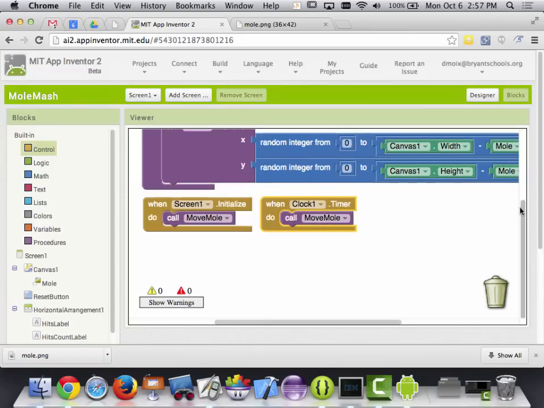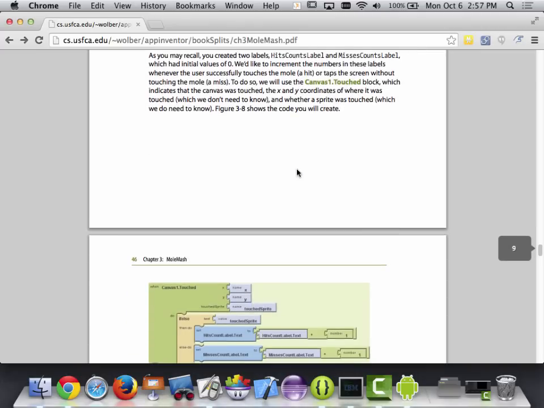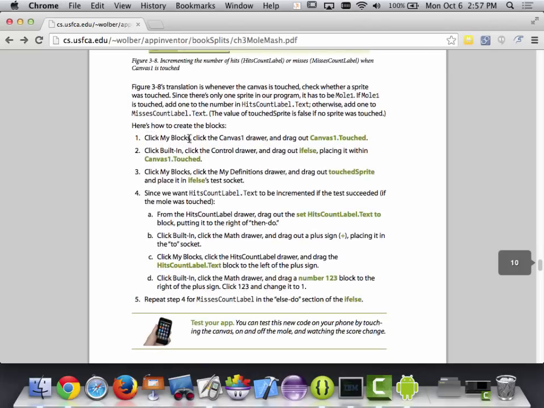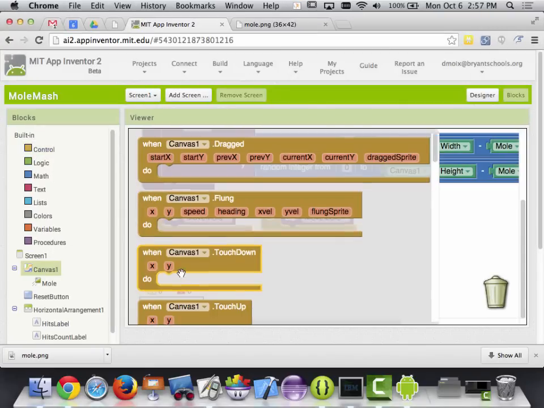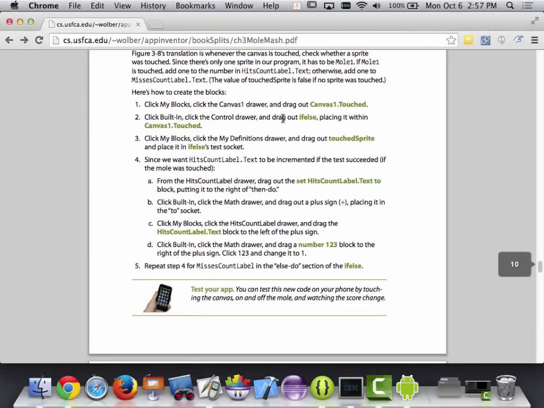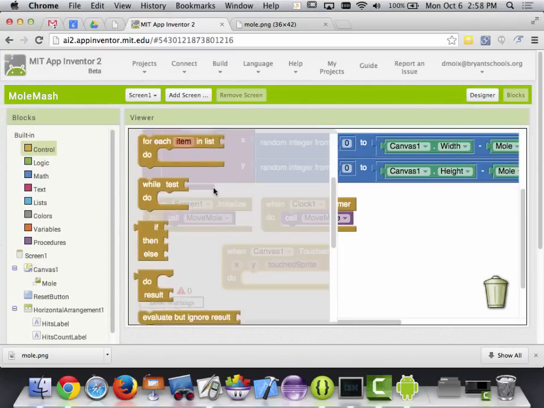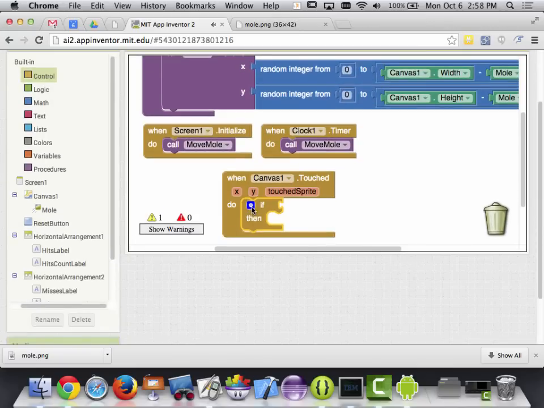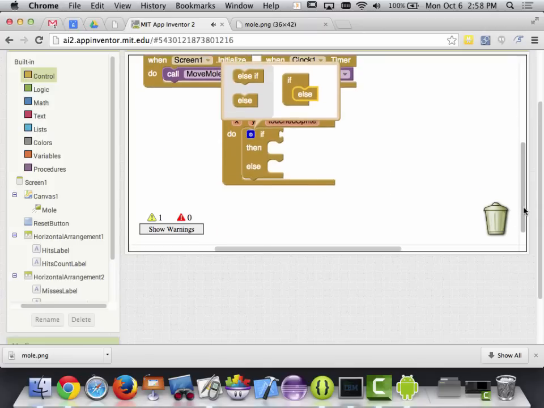I've straightened these up a bit to make room for the next set where we will be keeping score. This is what the end set of blocks will look like, and here are our instructions. Click Canvas 1 and bring out canvas1.touched. In the control drawer, drag out an if-else. In this version of App Inventor, we don't have an if-else. We do have an if with some settings, and that's what we want. I'm going to plug that into our canvas1.touched, and then use the settings to drag an else part into that if. Drag that right there, and that now makes this an if-else.